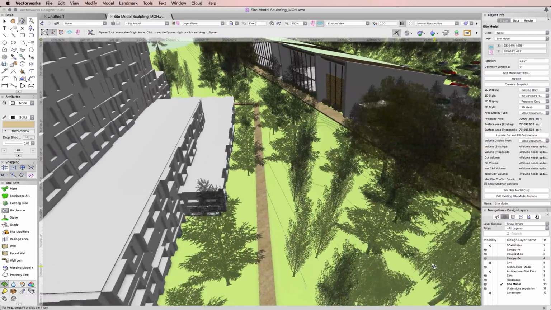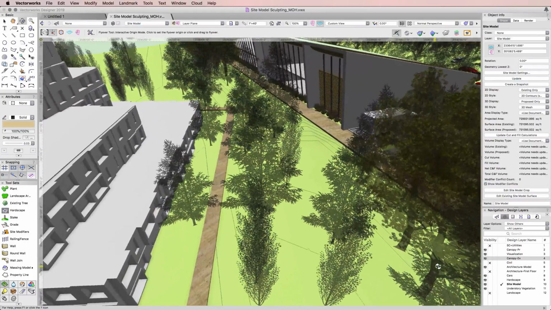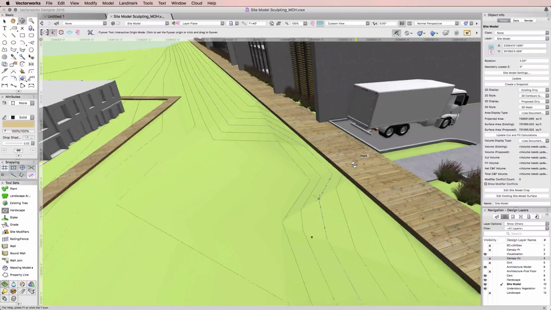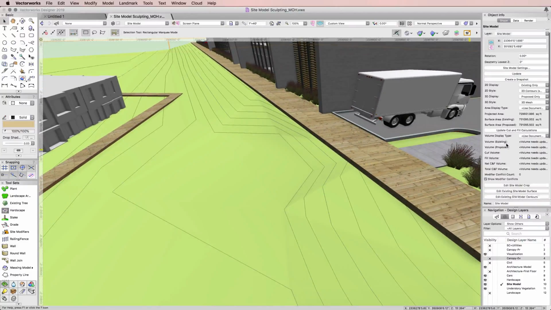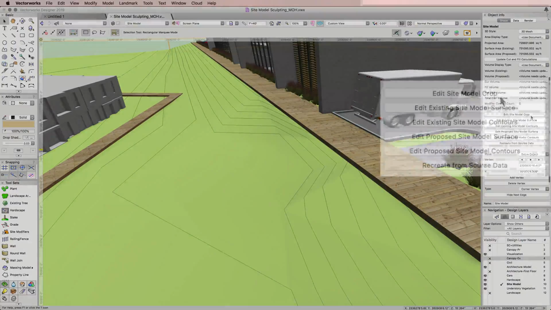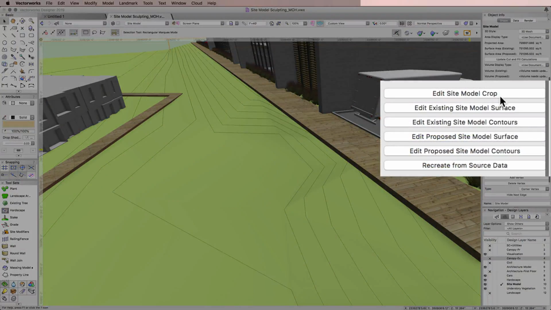We are introducing two new editing modes to the site model: existing site model surface and proposed site model surface. These have been added as buttons to the Object Info palette: edit site model crop, edit existing site model contours, edit proposed site model contours, and recreate from source data.